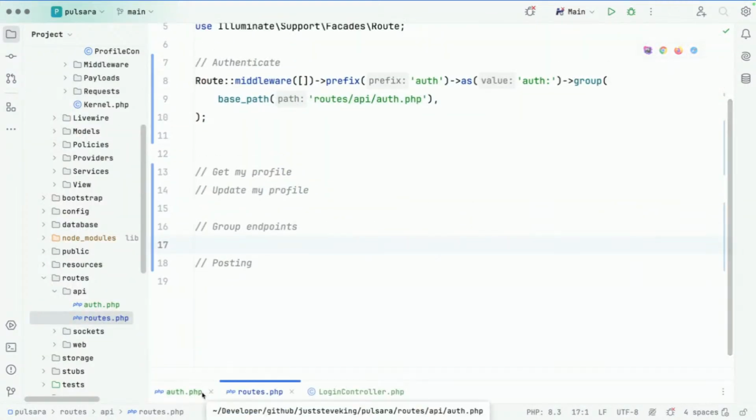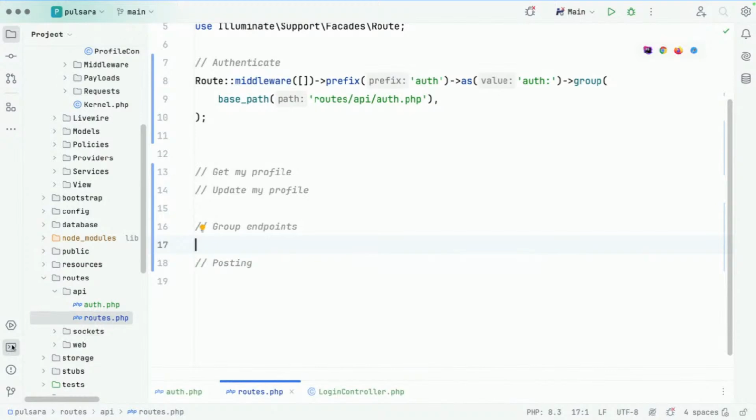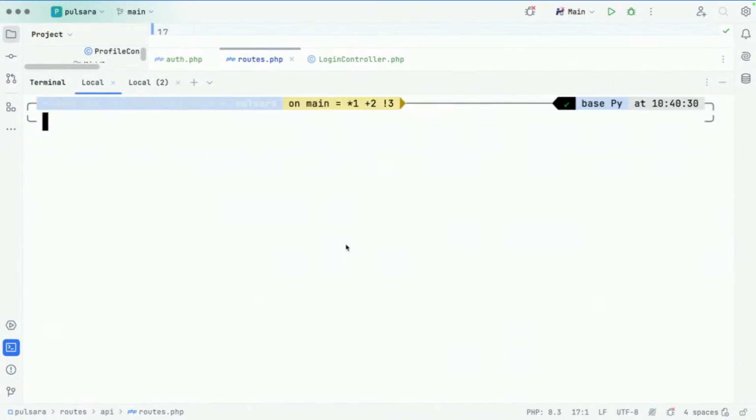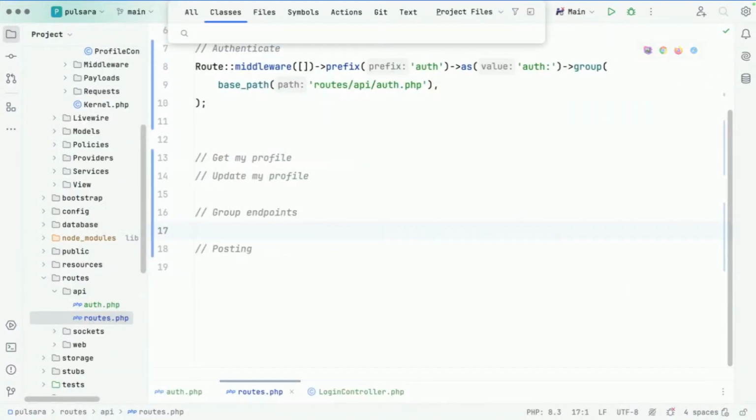So we can now come to our client again and see what it tells us. We go to 200 OK. We are good to start. So we're going to want a request for this, and we're also going to want to get some middleware in place. So we'll start with a middleware. What's important when it comes to an API is understanding where that request is coming from. I like to have a device identifier middleware, and I'll explain that now.